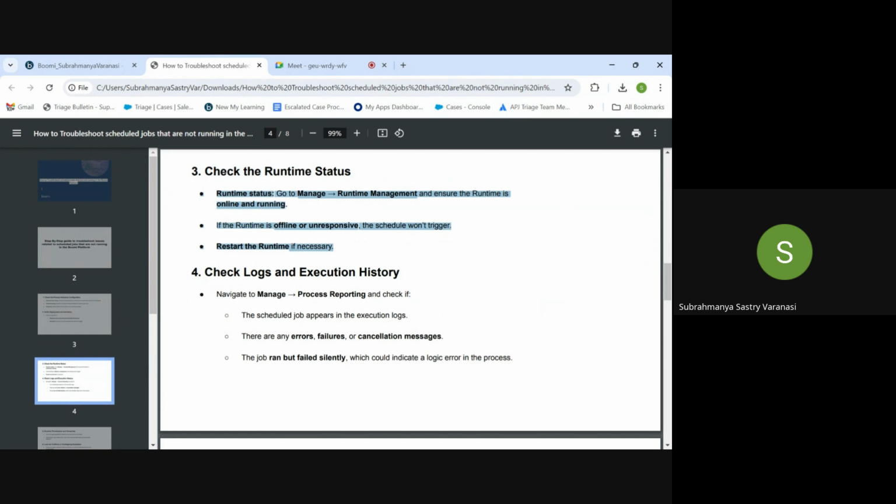And we need to review the process logs and the execution history. If the scheduled job appears in the execution logs, that means the scheduled job ran on time. Also, we need to verify the errors, failures, and cancellation messages. If the scheduled job has been running, there may be a chance that we might receive errors, failures, or somebody manually cancelled it. So, we need to check why it received an error or cancellation message.